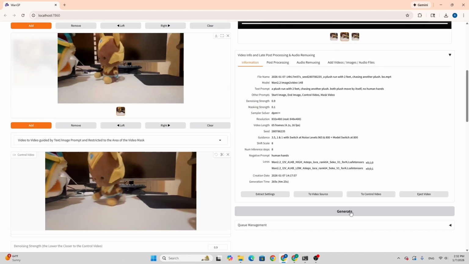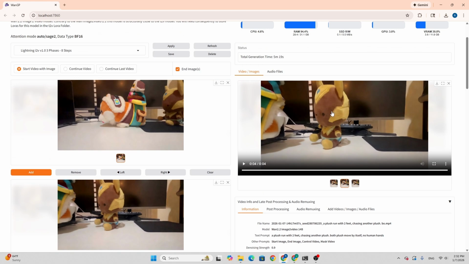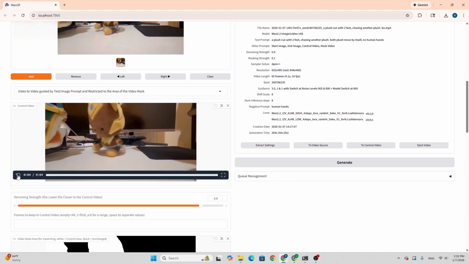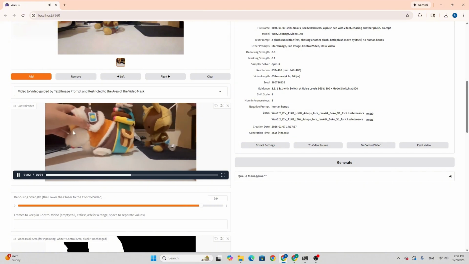Let's hit Generate. With the start and end frames locked, that high denoising strength and the negative prompt guarding us, we should get a seamless, clean video.